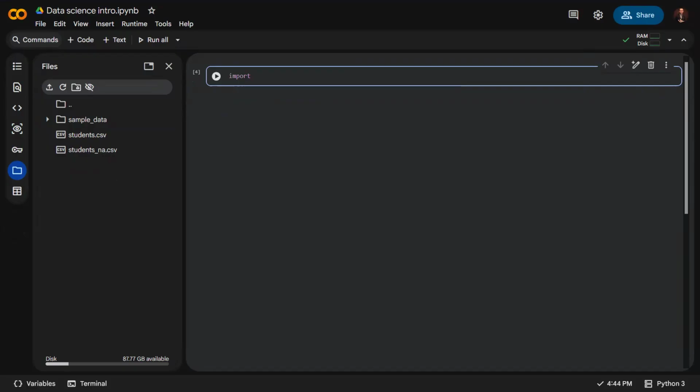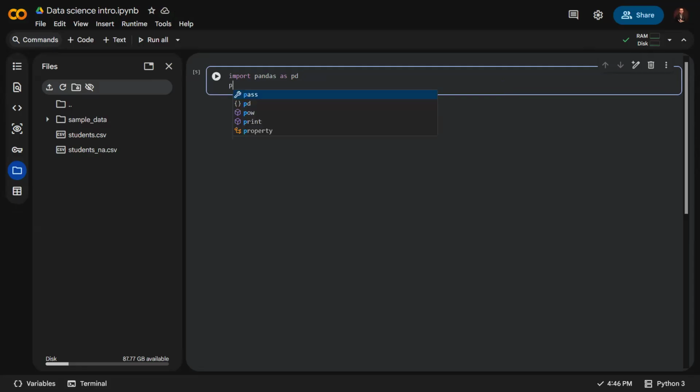First of all, we have to import the pandas library, which is a collection of useful tools for working with tables and structured as well as unstructured data. So we are loading the pandas library. Then we have to read our file, which is called students CSV, and put it into some variable, for example, data.